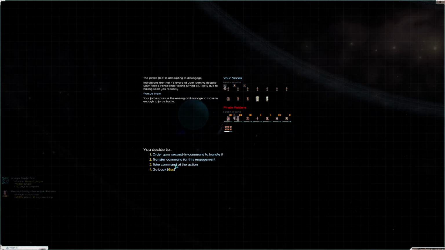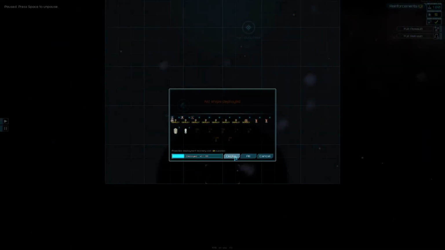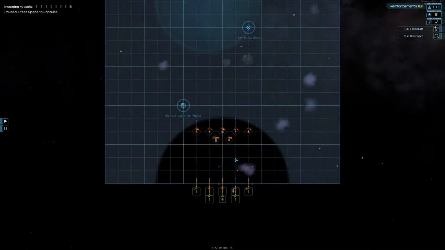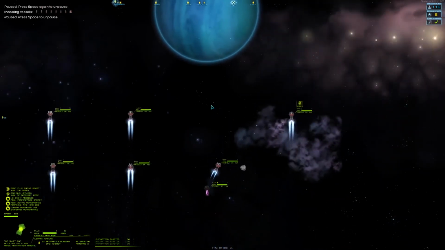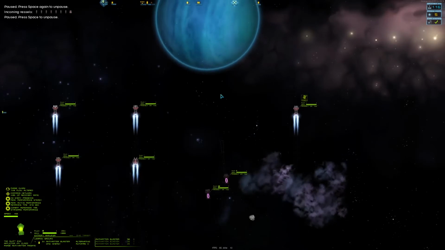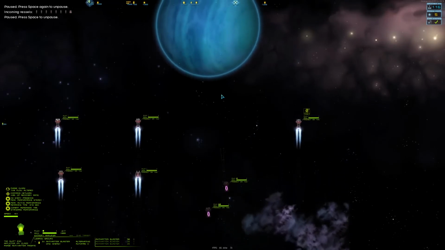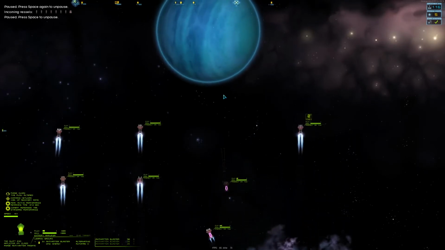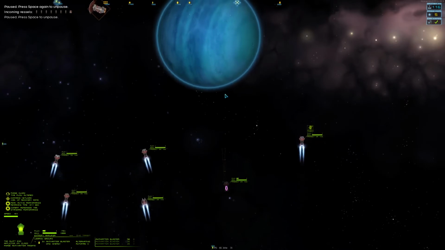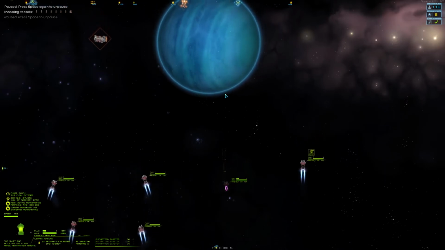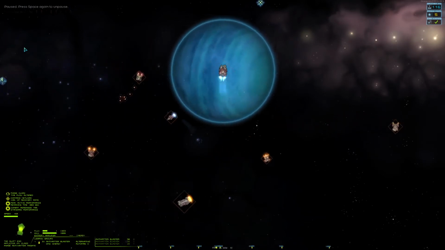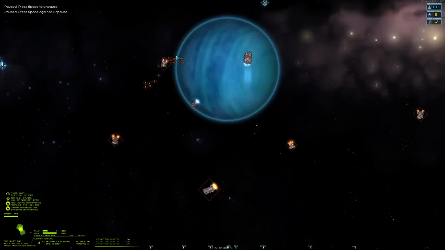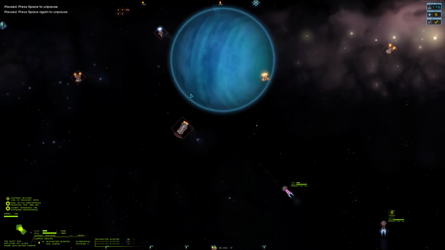So let's just take command of the action and let's deploy our ships so we can, you know, see them all in action. And let's go hunt down. They don't have any other support ships, do they? Just those. Okay.